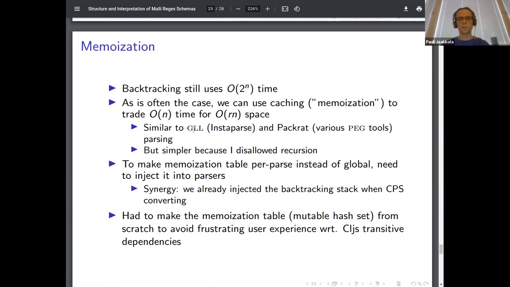But this is simplified from those other ones, because we don't even need to put anything in the memoization table. It's just a mutable hash set, because recursion is forbidden. So if we get to the same point, then we know that that will fail, because that's the only way we can sort of get back to where we were. And the memoization table has to be per parse instead of global for the entire lifetime of the program. So it needs to be injected into the parsers, but there's some synergy because the backtracking stack was injected already. So it's not too bad. Like, I get the injection for free.